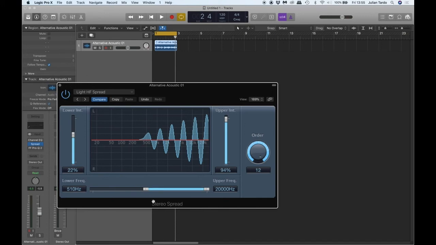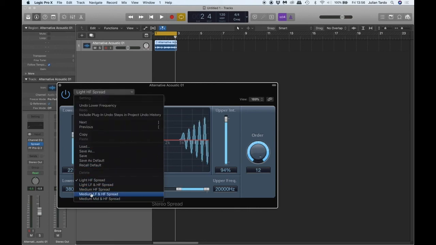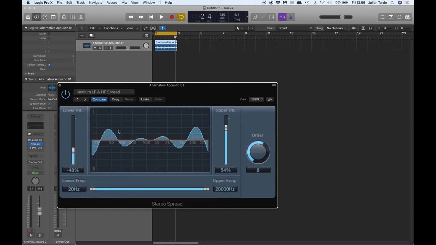So that would be a kind of typical effect, and you can limit it to a very small band of frequencies. A lot of people will just do this kind of thing, and it gives you a load of presets if you want to try some different ideas. That's stereo spread.